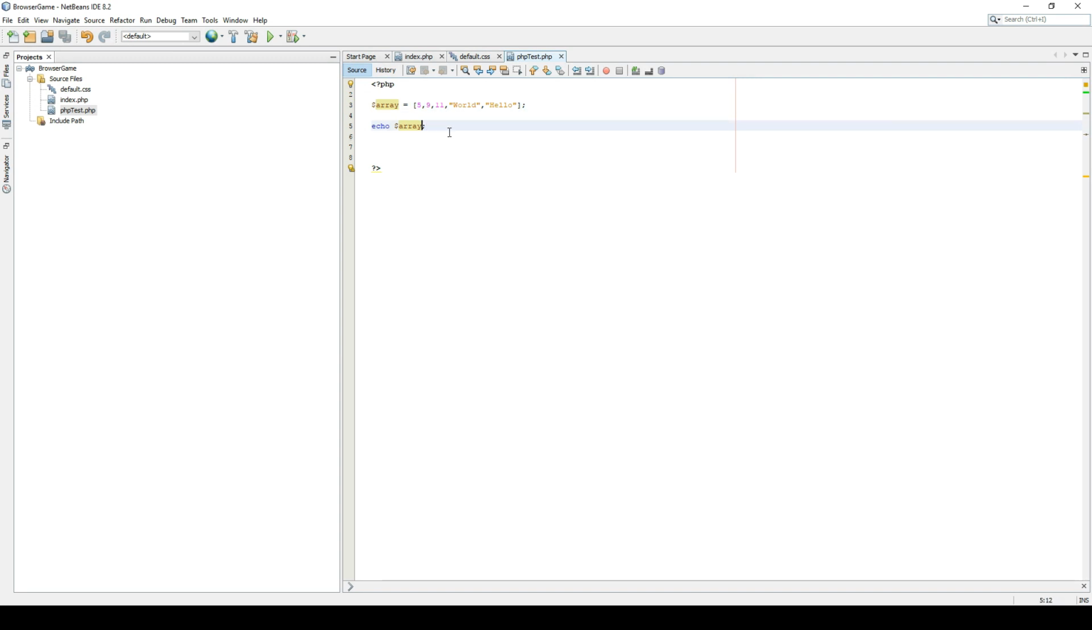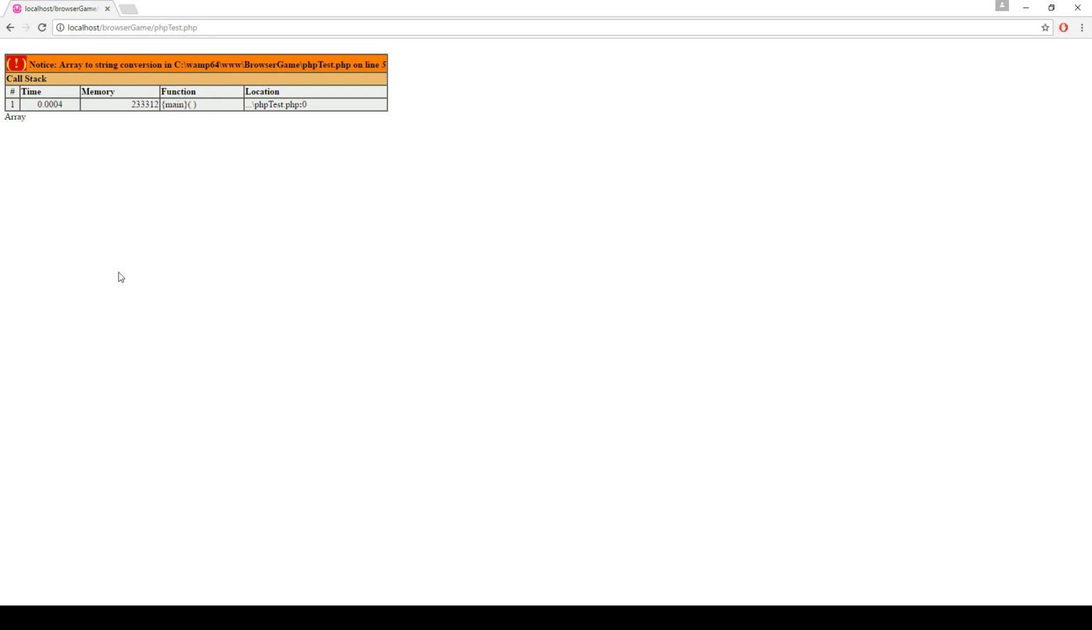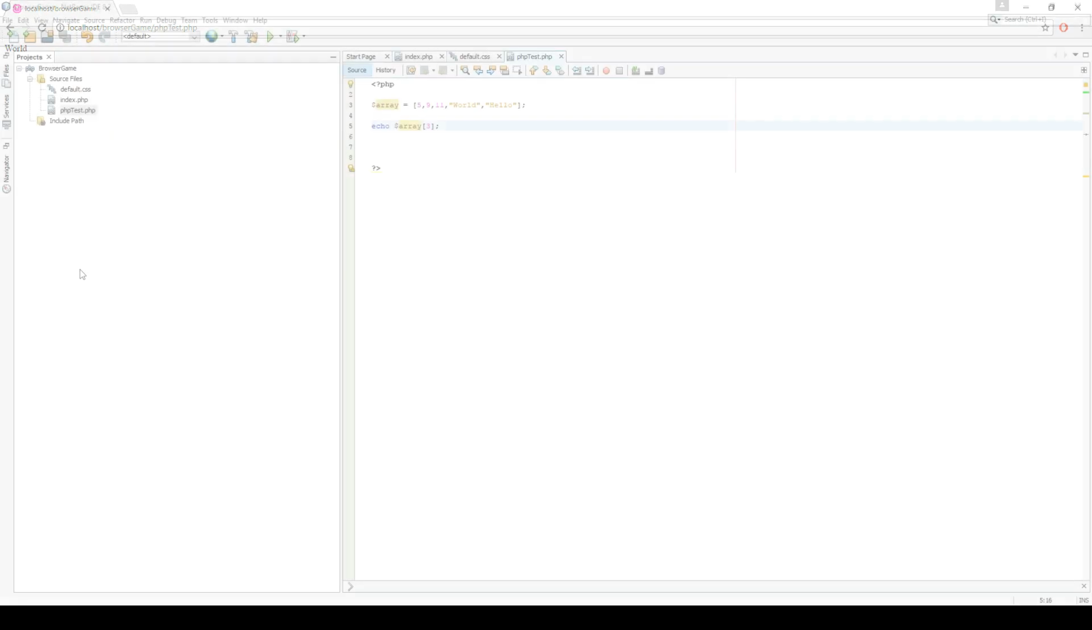So for example, if we would want to echo out world, which is the 1, 2, 3, 4th element, then we would write 3. Because the first element is 0, the second one is 1, and the third one is 2, and so on. So if we just echo out array and the third part, and we update that, we will get world.